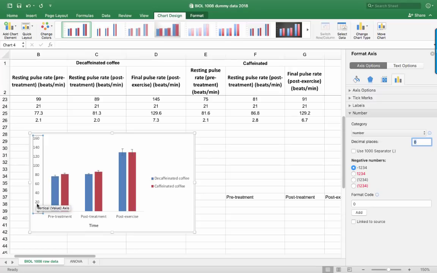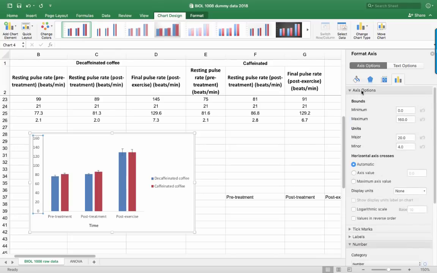You can also declutter the graph by changing the increments in your y-axis scale. Here I have 1, 2, 3, 4, 5, 6, 7, 8, 9 numbers on my scale, which is a bit of an overkill. It's not terrible, but it definitely looks cleaner when you limit it to 5 to 7 numbers. So I'm going to go into the Axis options in the right panel, and under Units, I'm going to change the major increments to 40.